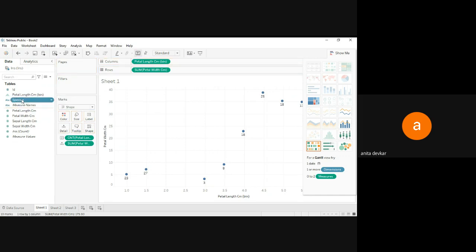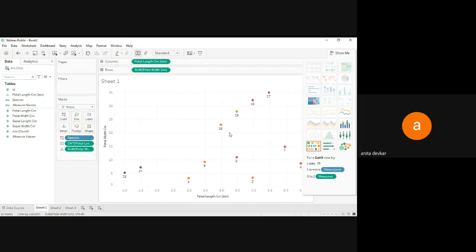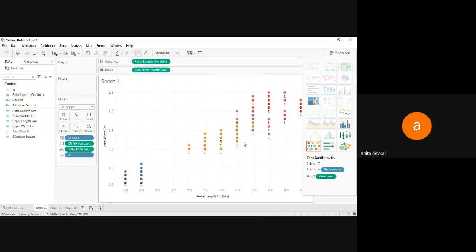Again, if you want to give color with the help of the species, I'm just dragging species onto the color tab. So you can see now the different colors are there for different species. Orange is for the species versicolor, red for virginica, and blue for setosa. So these three categories are there in this iris data set. Now I'm dragging this id onto the detail section, so you can see the other detail description of this. Likewise you can use the different interfaces of Tableau for making visualizations.